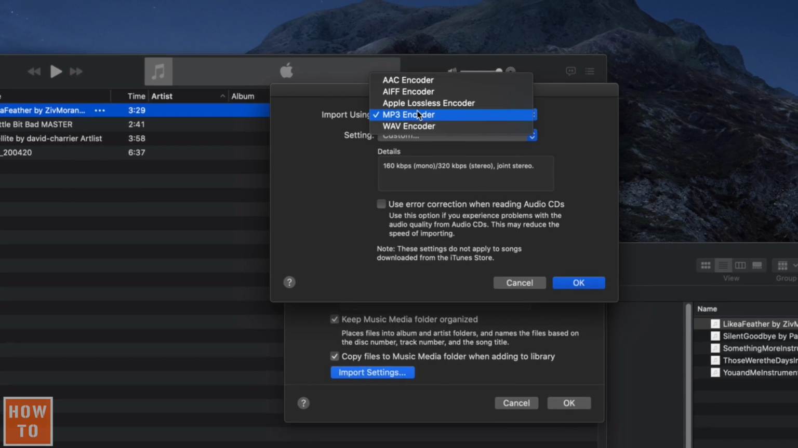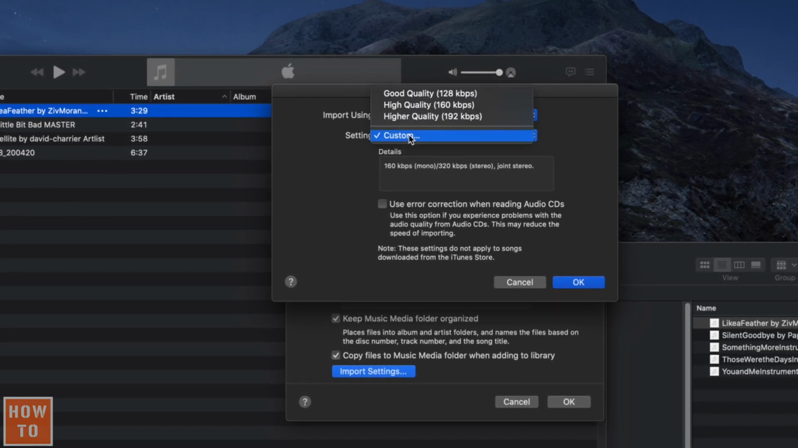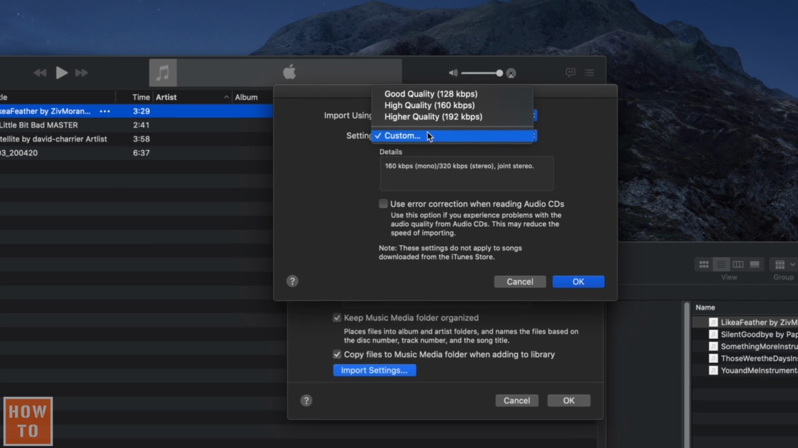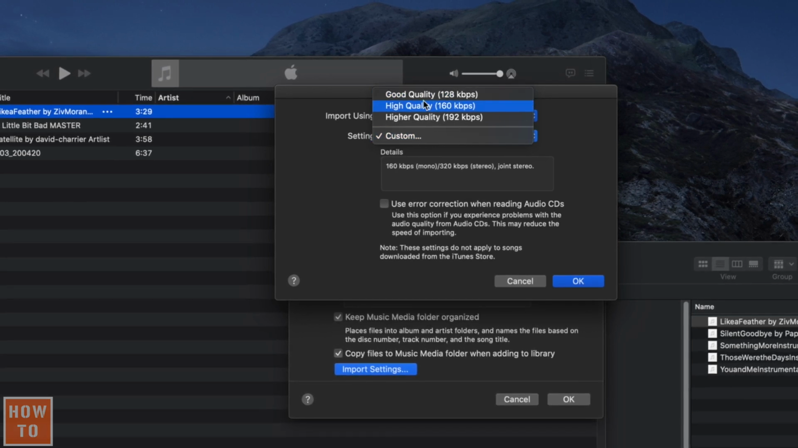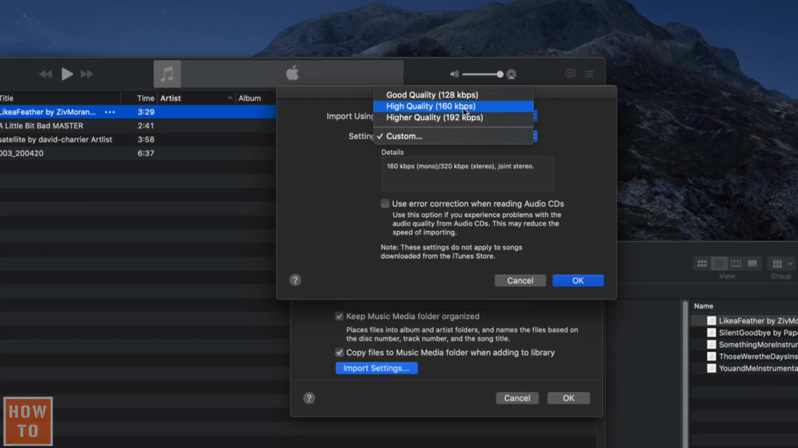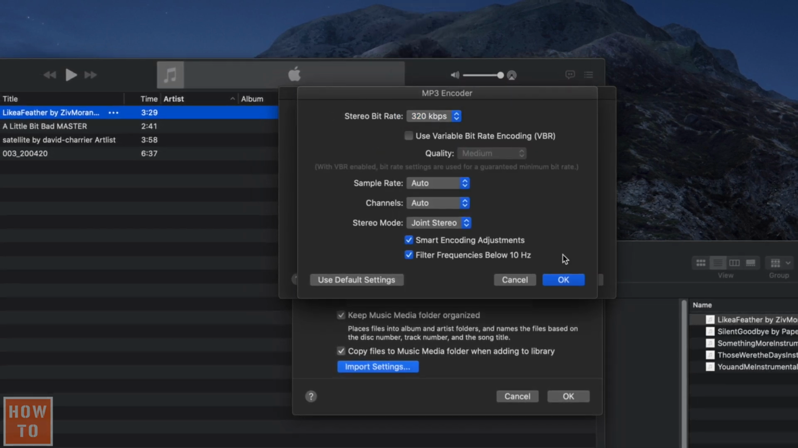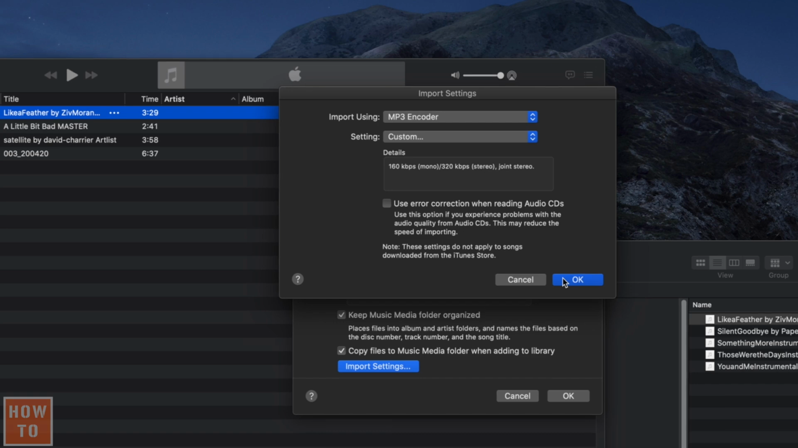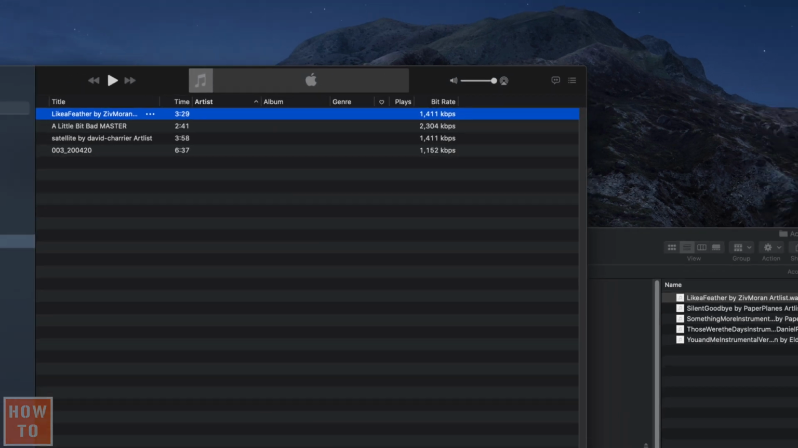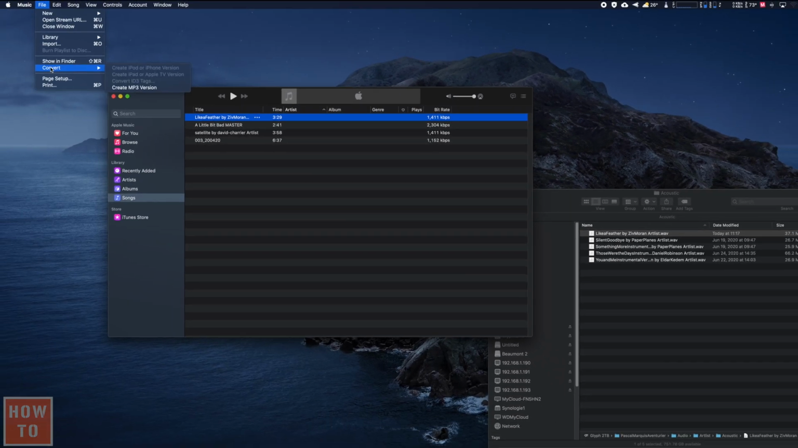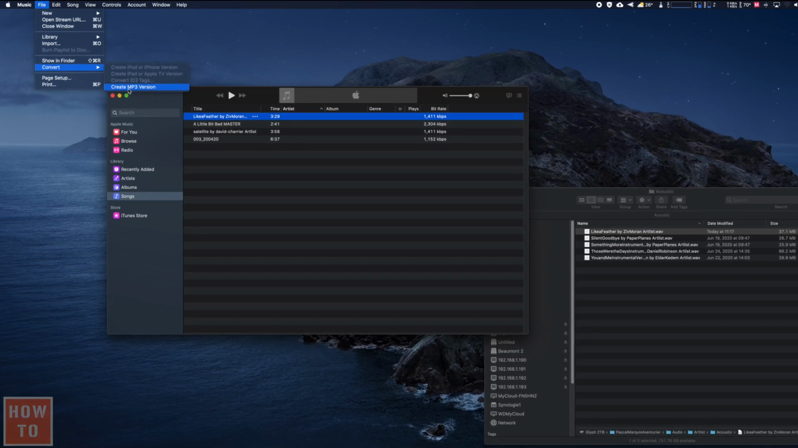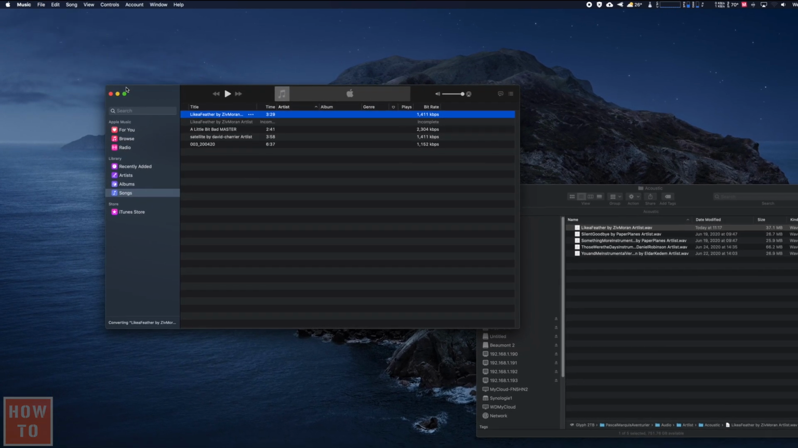So once you select MP3, you should go in here, Custom, because by default it would be, I think, maybe one of those two. So go in Custom and select 320 kilobits. That will give you a better audio quality. And then click OK, and then you can go back to Create MP3 Version. It will take 1 second.